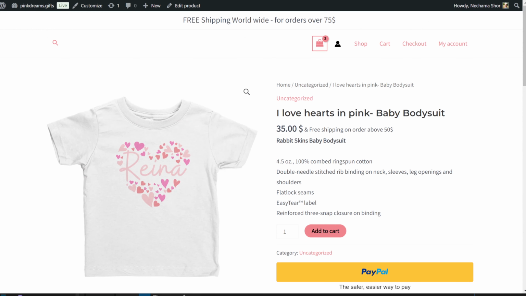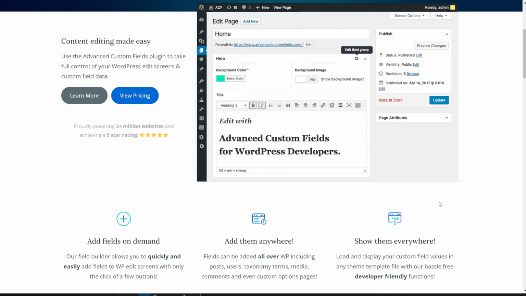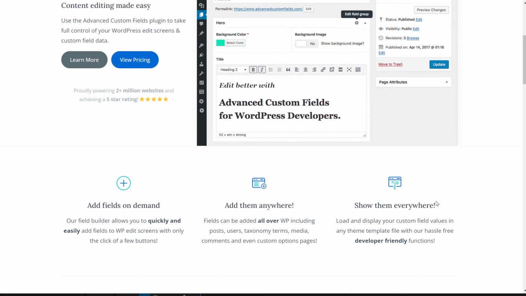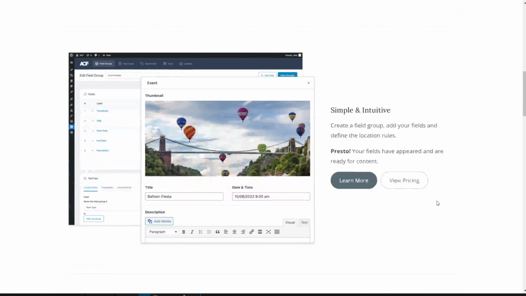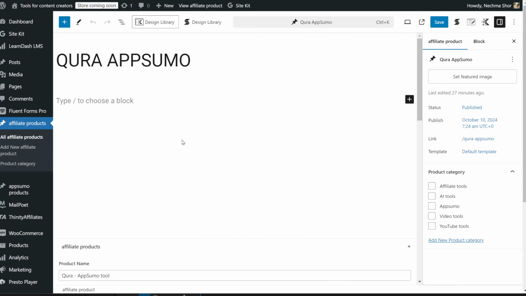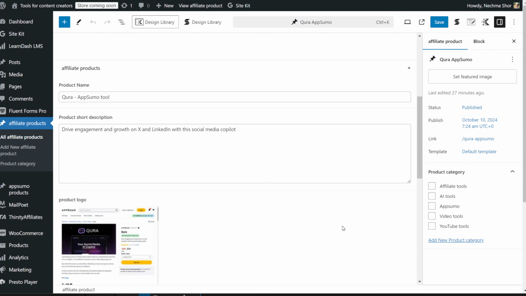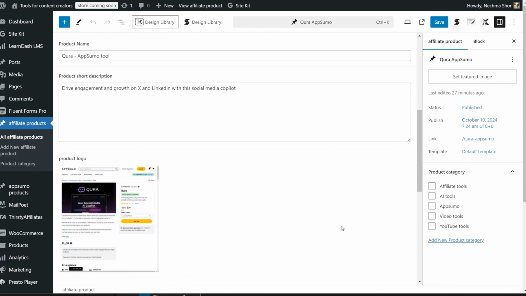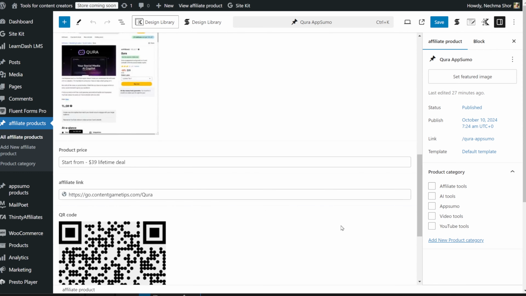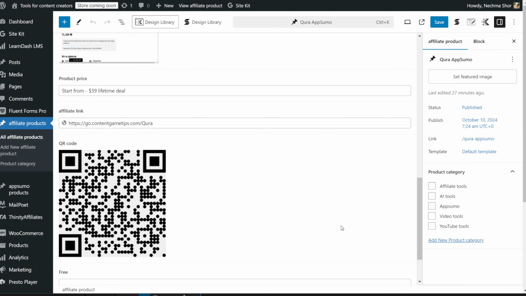With this in mind, let's understand how custom post types work. You can create a custom post type that you can fill with fields for all the information you need for your specific project. In our example, it's for affiliate products. When you're presenting an affiliate product, you need the product name, price, and affiliate link. But you can also add an image, a QR code, so people can scan it instead of clicking a button, a short description, and any other information you want to include.